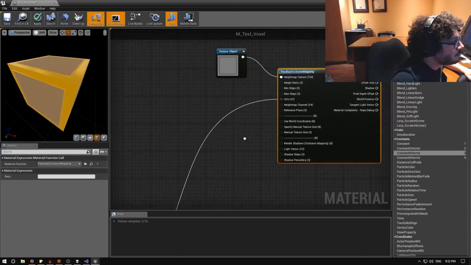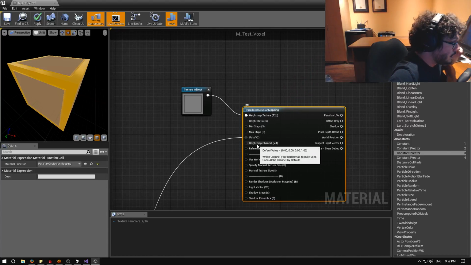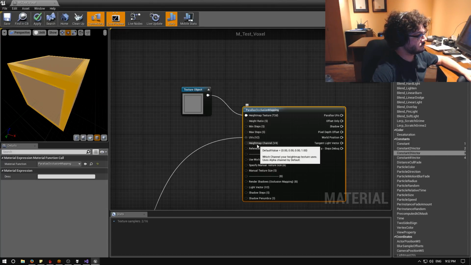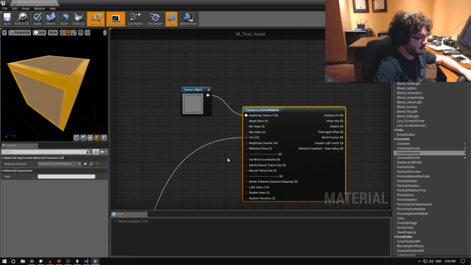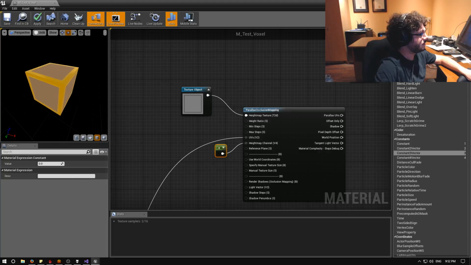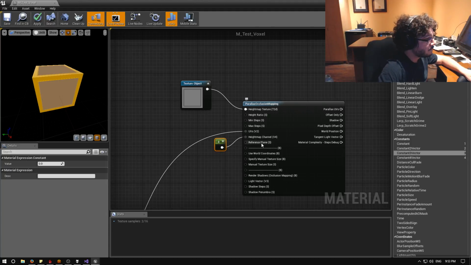That's our world position coordinate. Height map channel. Do they count from 0 or 1? Probably 0. Okay, height ratio. Oh, I need this. This is what I need. Height ratio, I believe I set to 7.5 in Blender.